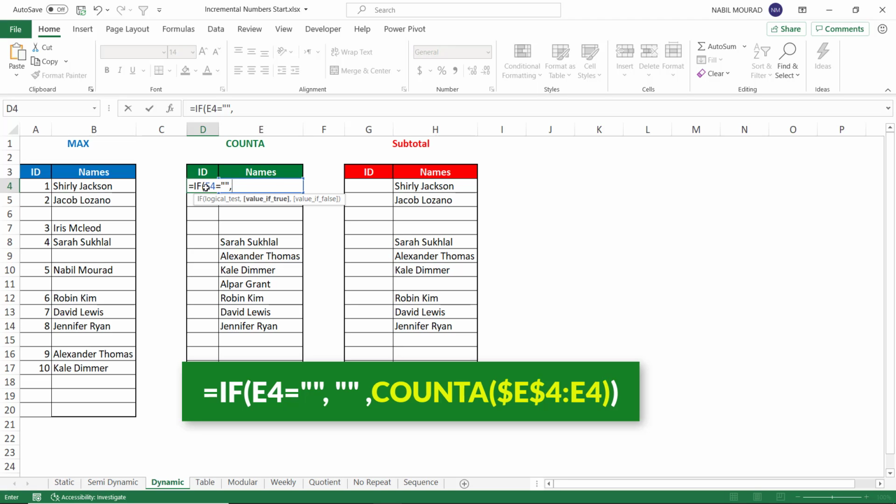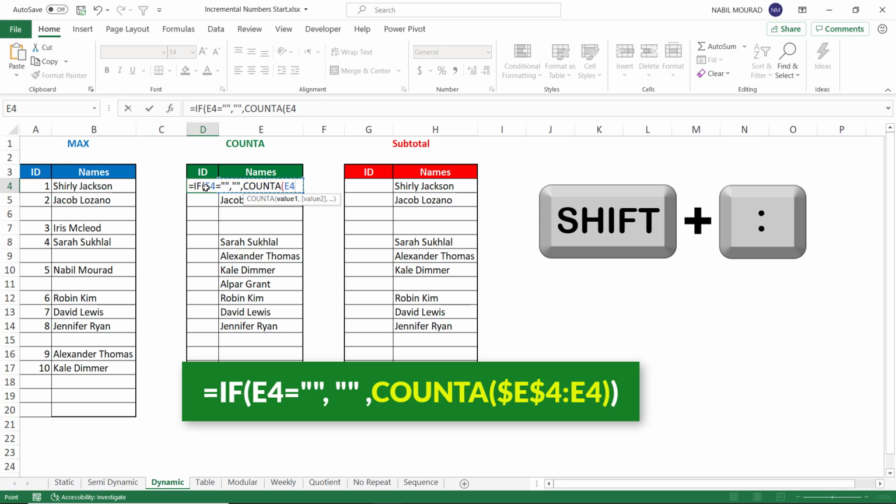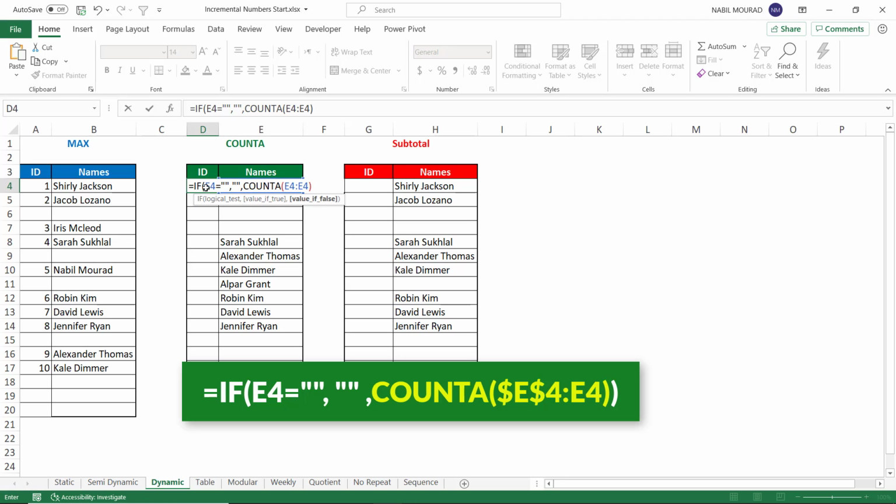What do you want to do if it's blank? Then I want nothing, double quote. Otherwise, what would you like to do? I want to count. So I'm going to type COUNTA. The COUNTA function is a function that counts non-blanks, and then I hit the right arrow to select E4, and I want to add the same cell one more time. So I hit Shift colon and I close the bracket for the COUNTA function.